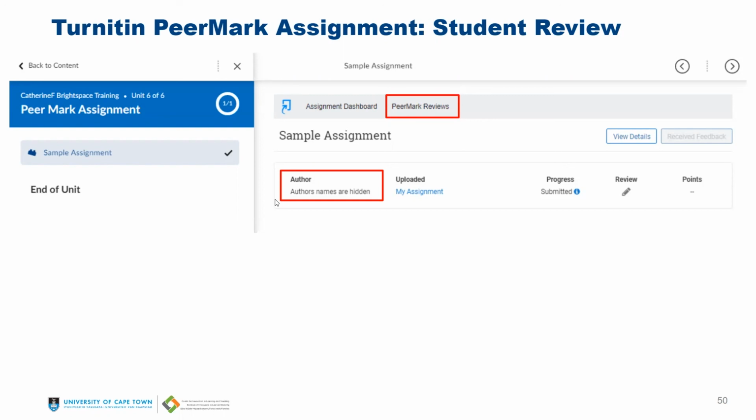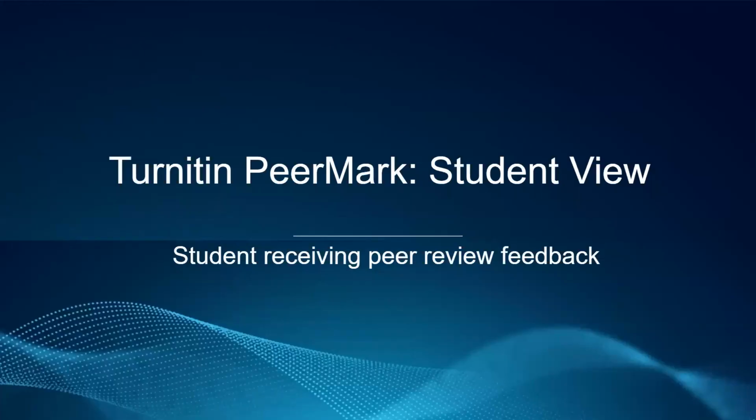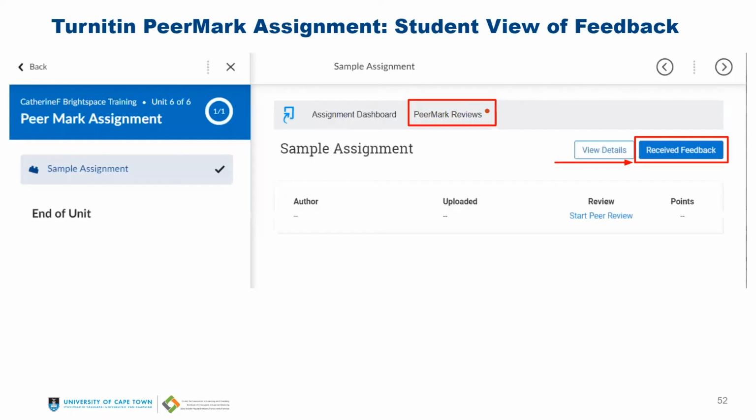The next thing we're going to take a look at is how a student actually receives this feedback. This is a student view receiving peer review feedback from another student. What does that look like? Let's have a look at that.